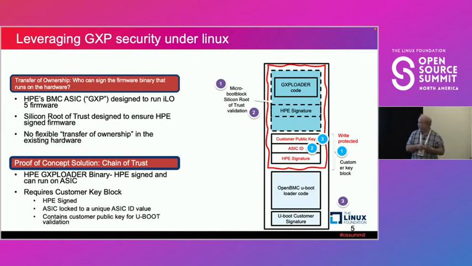In the silicon itself, we have a hash for what we call the micro boot block, labeled number one. You can't change that, because if you change it, the silicon isn't going to recognize it. That's the silicon root of trust. Within that micro boot block, there is a group of RSA keys that are used to check the signature of what comes next. It goes in this order here.